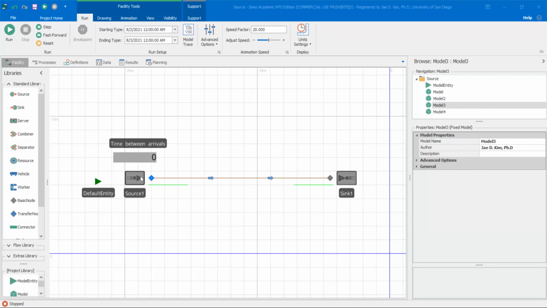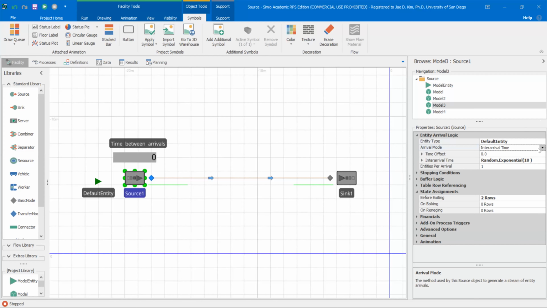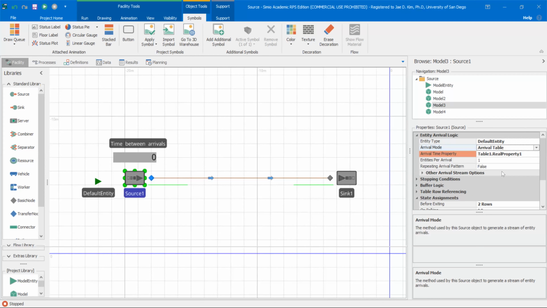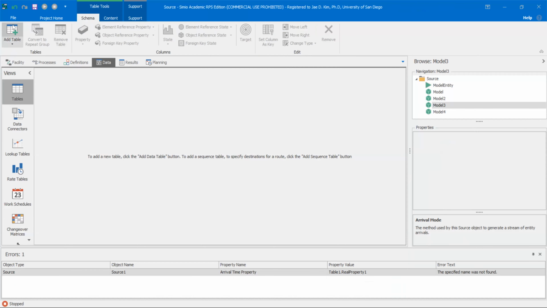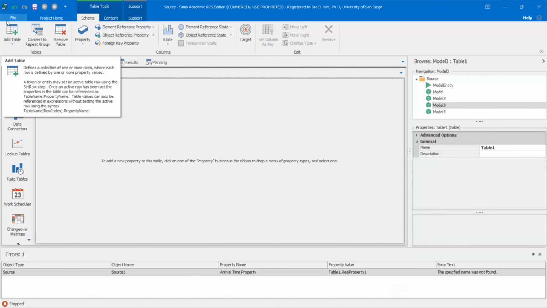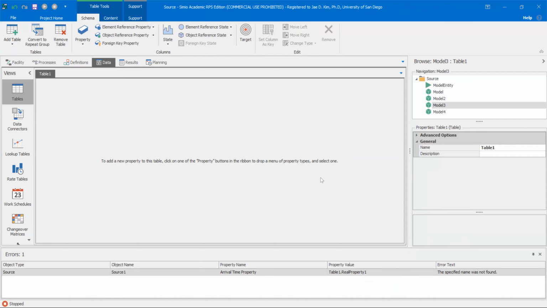I want the source to use an arrival table now to generate the entities. So I'm going to go to arrival table. There's an error message because it's not connected to anything. So now I'm going to go to data, go to tables, and add a table. You have to specify a column in this table that Simio can use to generate those entities.